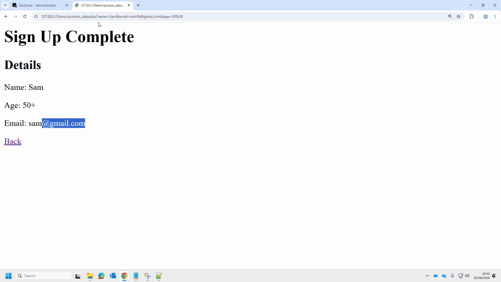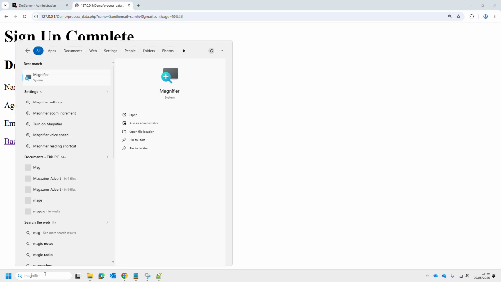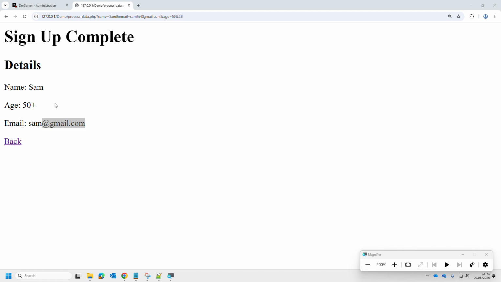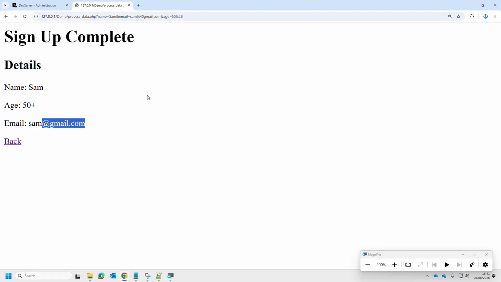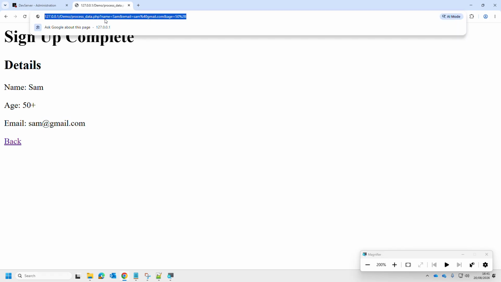And if we look up to the top, I'll maybe get the magnifier for this. If we look up to the top, we can actually see in the address where we're at. So we're in the demo folder. We're using processdata.php as the name of the file. And then after that, you can see some of the data that's been sent to the file. So name equals Sam, email equals sam@gmail.com, and age equals 50 plus. So we can actually see the data is available there.